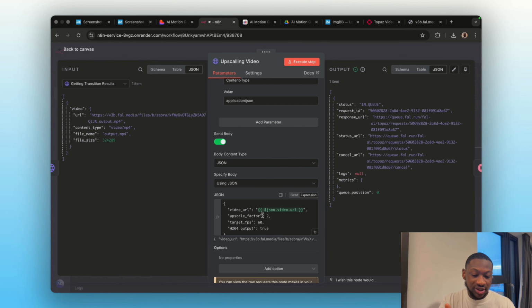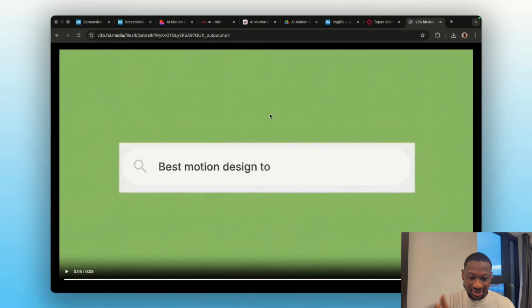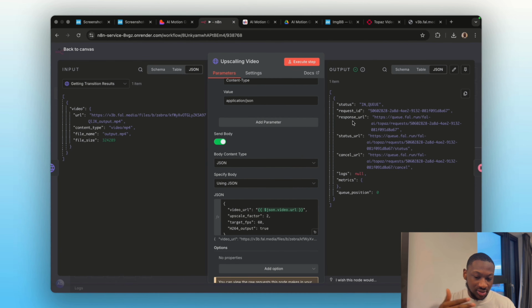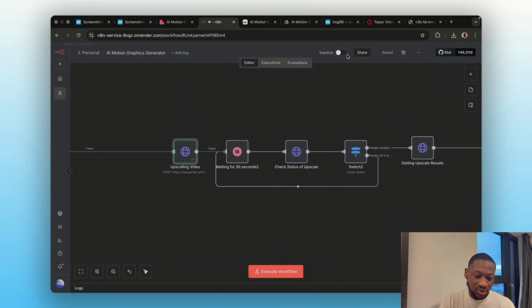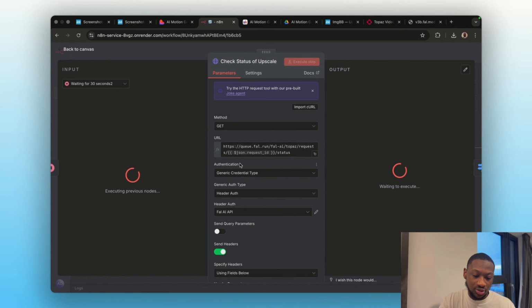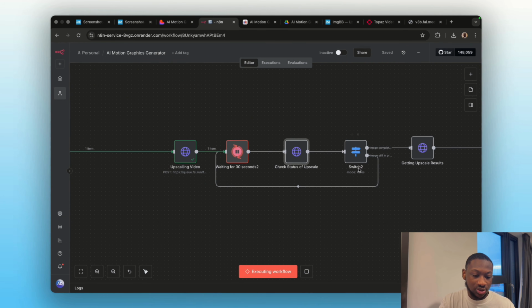So we're also provided with the video URL, which is basically this one here, and it's the same as the motion graphics generation request, which just says the status is in queue. We're going to take a look at this request ID, which is what we're going to use in the future node so that we can check the status. Same as before, we wait for 30 seconds and then we check the status as well.